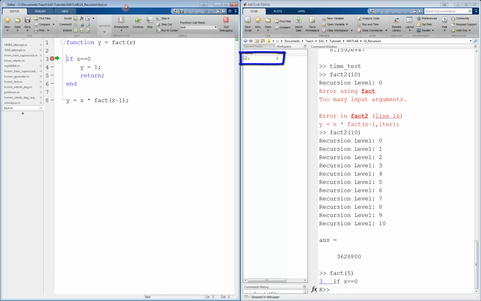in the workspace. When we step through this step by step, we see that, of course, this condition doesn't go into this part because x is not equal to 0, so we go here and we call x, which is 5, times fact of 4. And so now we're back into this function itself, and you can see a white arrow over here, which means that we are now within this function and at this current line where the arrow is green.